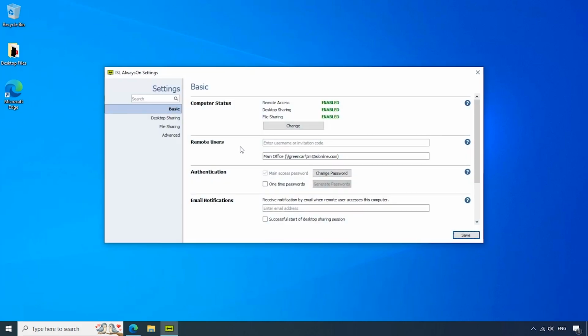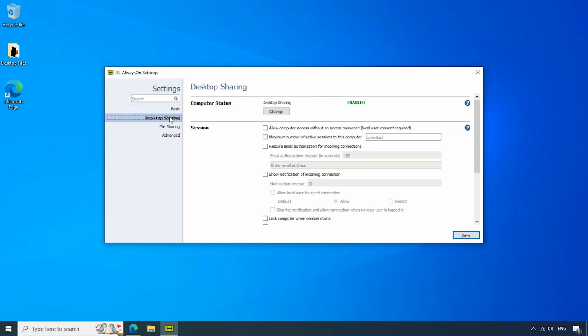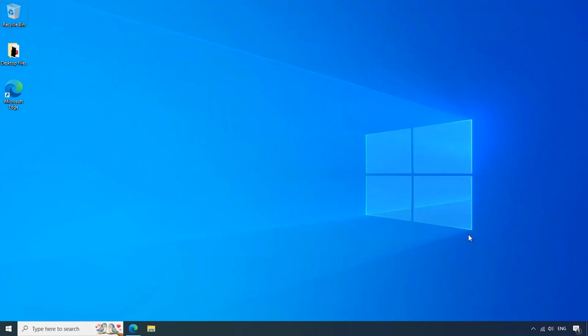The option we are looking for can be found under Desktop Sharing. Once we have ticked Require Email Authorization for Incoming Connections, we can then enter an email address. Furthermore, the default amount of time before the request times out is 180 seconds, but can be adjusted according to our workflow. Let's go with 400 seconds. Once we have saved our settings, let's connect to the machine from the operator side.